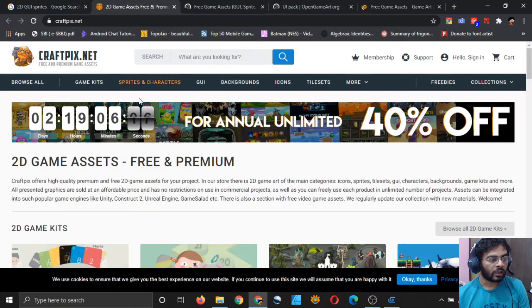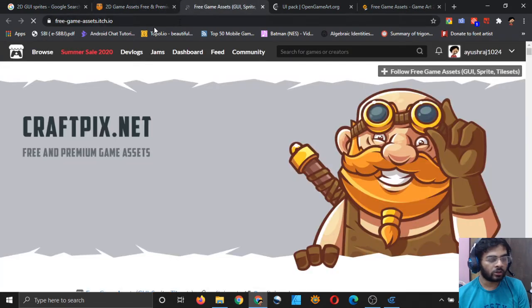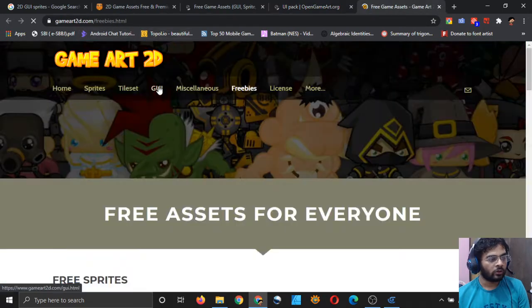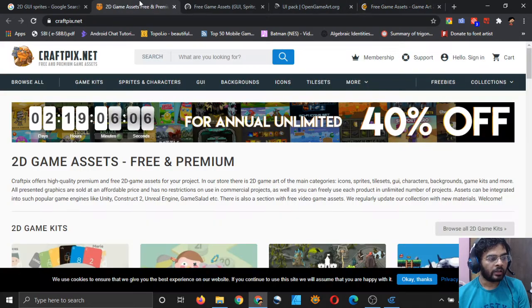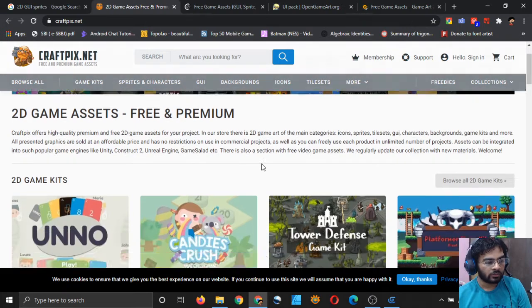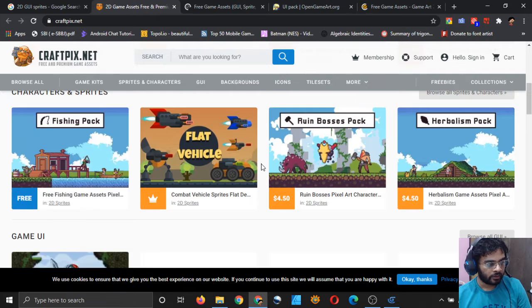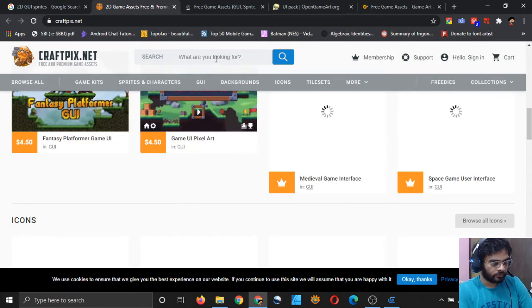But you can go to CraftPix, you can go to itch.io, and you can go to opengameart.org, or you can go to GameArt 2D, and you can purchase your assets here and simply download them and use them in your games. GUI sprites, if I search for GUI.